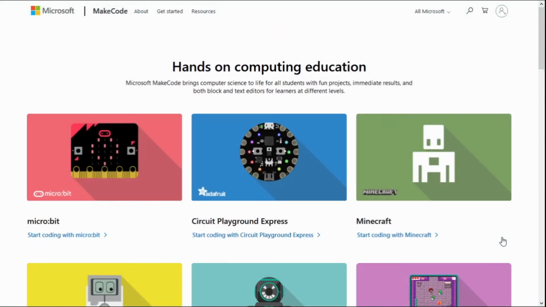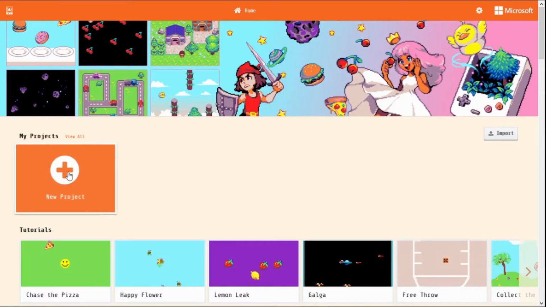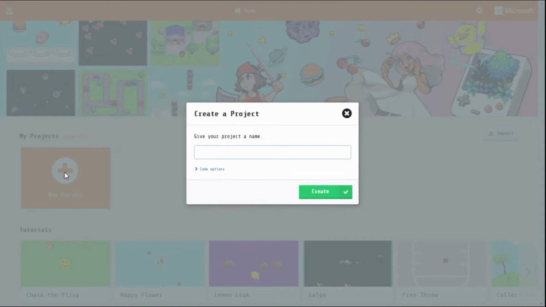So the first thing you want to do is head over to makecode.com and then scroll down to Arcade. Click on that, and then click on New Project. Give our project a simple name. You can call it whatever you want, and click Create.